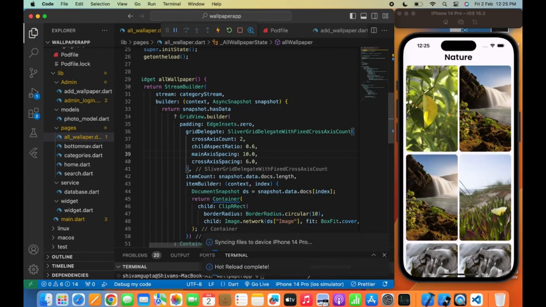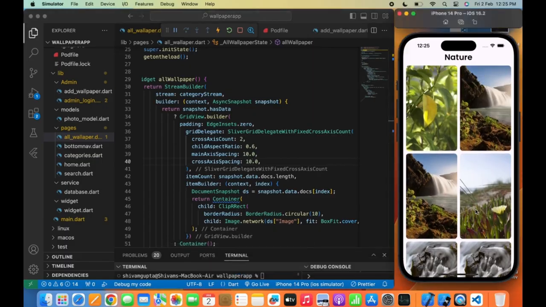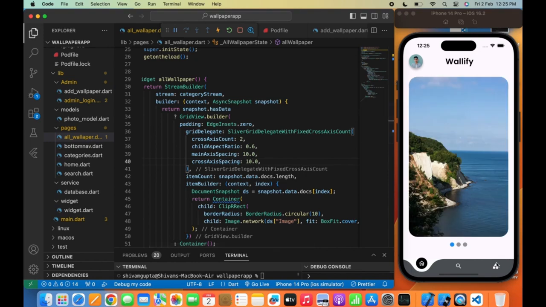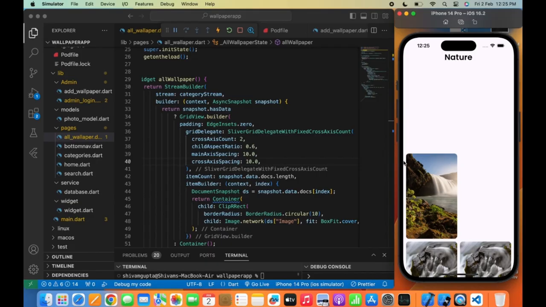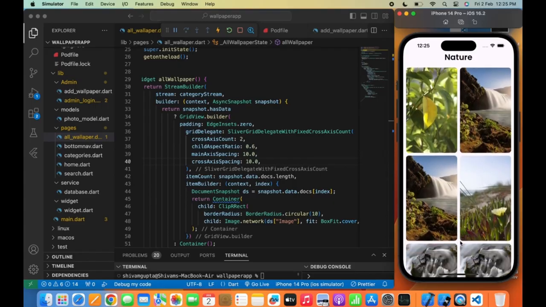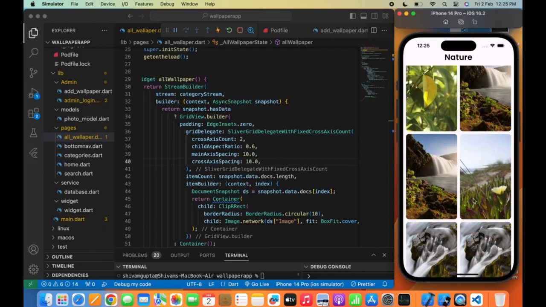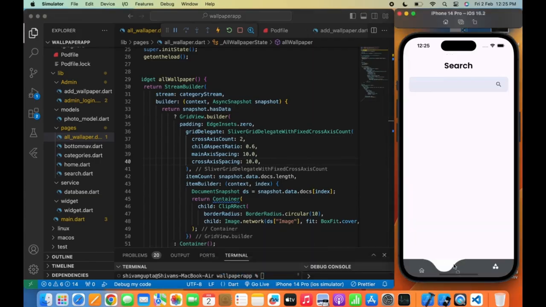Now let's provide some more space from the main axis and cross axis. So here it looks good, and these are all the wallpapers that we have just uploaded from the admin panel. So you can see that in our wallpaper app, the user can upload the customized wallpaper through the admin panel that will be shown in the user app, and if the user wants to search for that respective wallpaper, then they can also use a search bar to search the wallpaper.